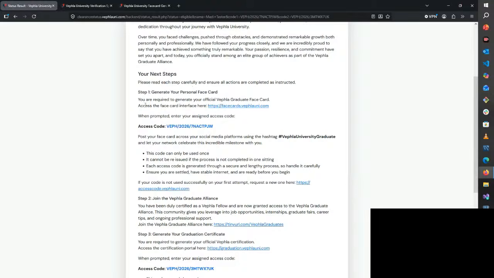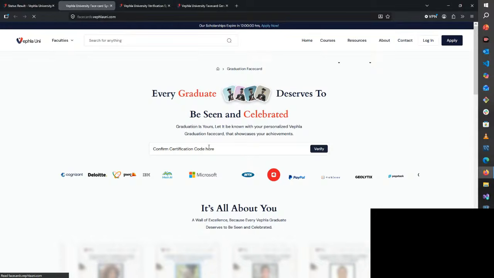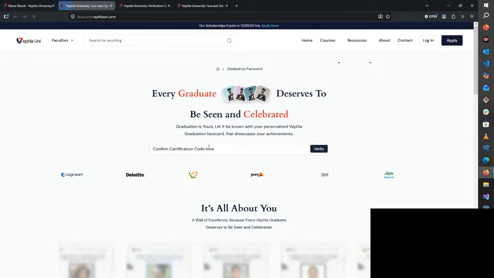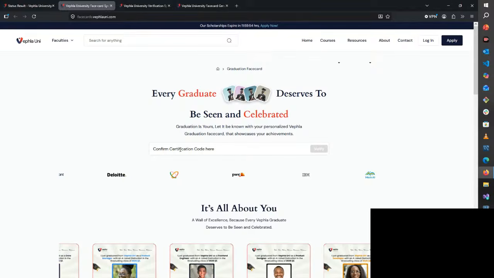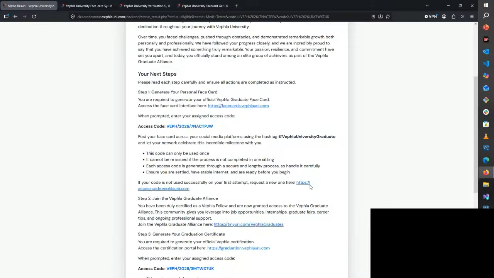You're going to see here there's a link. Once you read those couple of words, you're going to see that there's a link for you to click on. You click on that link to generate your personal face card. You're going to go here, and it's going to ask you to confirm your certification code. You don't need to worry about anything because everything has been put on this page.